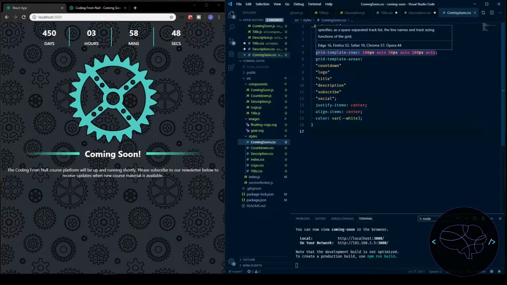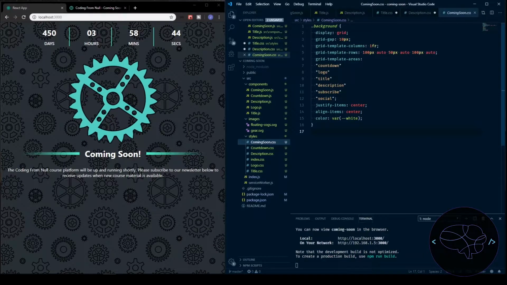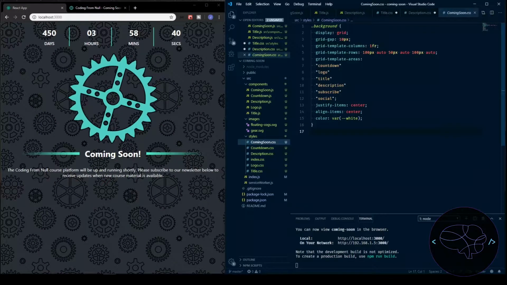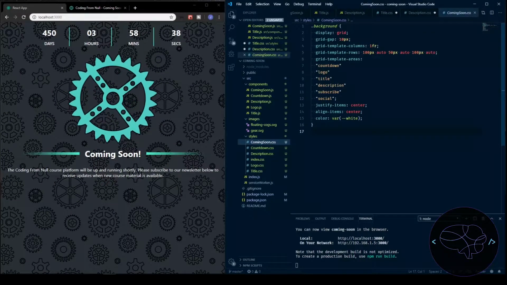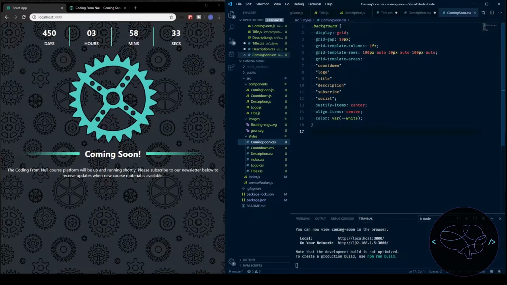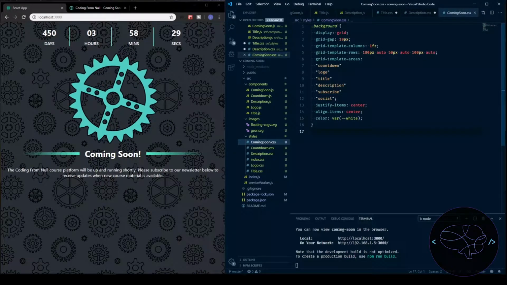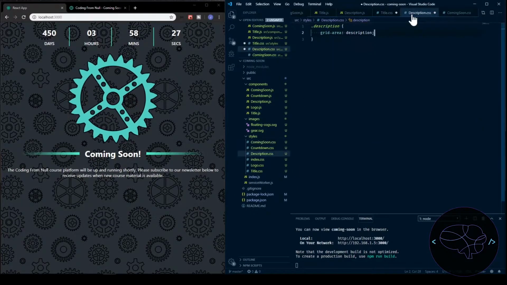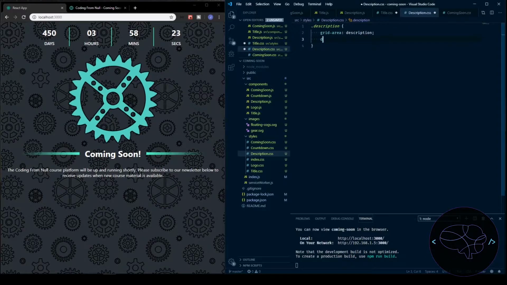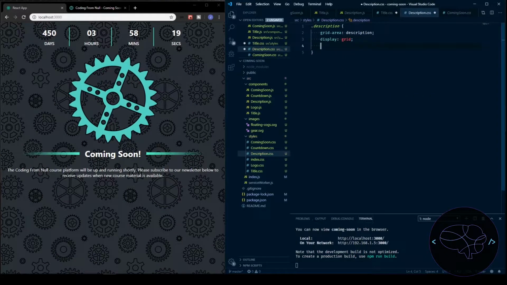specific heights here. And so that's all we're doing here. We're just saying, hey, put this element in this description grid area. And this one is actually going to be auto, so the height is going to be whatever is in that description. So we have our grid area. We're also going to display grid on this one as well.